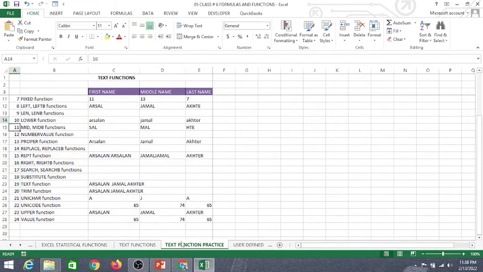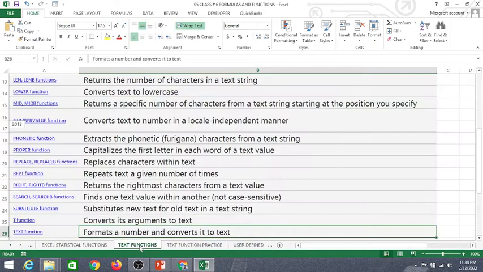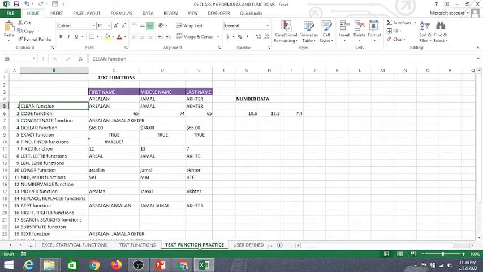So the important text functions, I have created a sheet for you, and in this sheet I will use these text functions. I have this data, the first name, the middle name and the last name of myself, Arsalan, Jamal and Akhtar. My father's name is Jamal Akhtar, and the middle name I created is Jamal and the last name is Akhtar. Now I want to use these text functions, which are used to make our text tidy and clean.